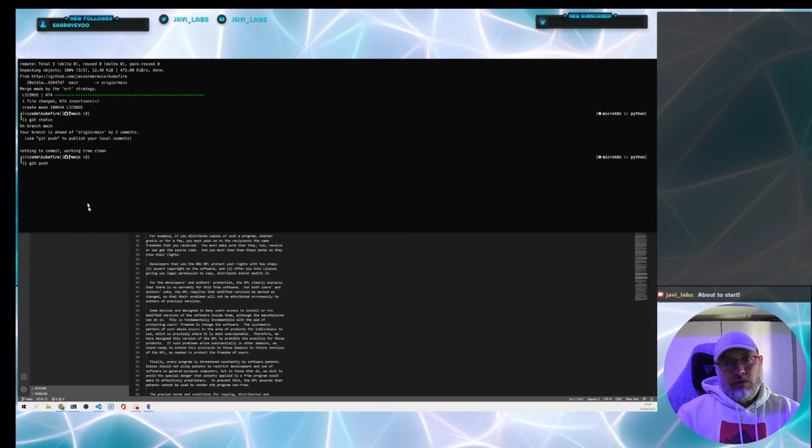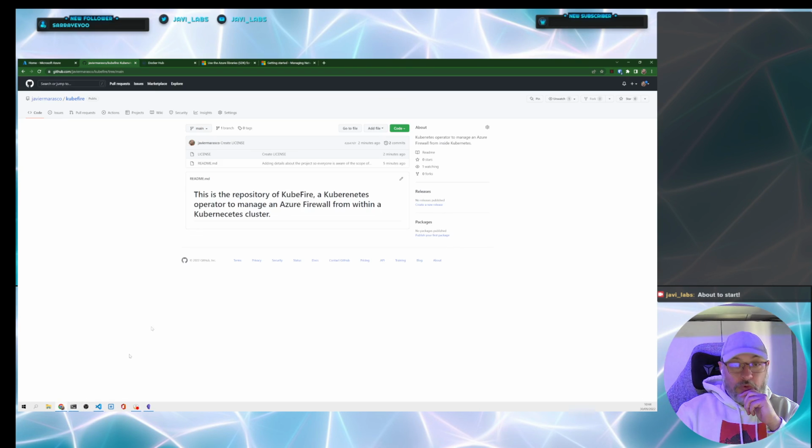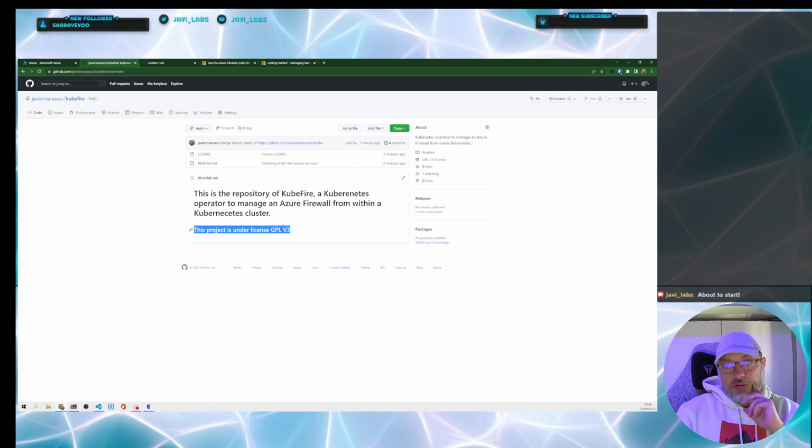So if I do a push now, this is going to work. And we see, again, main to main, it's fine. This in here is a shortened version of the ID of the commit, right? So now if we go here and we press F5, we're going to see our text is updated in here, right? And we see also our licensing here.